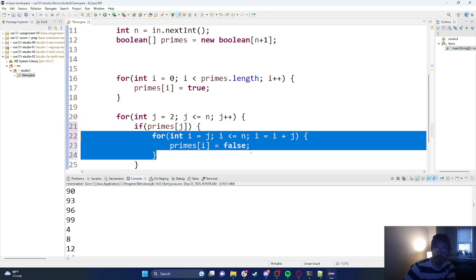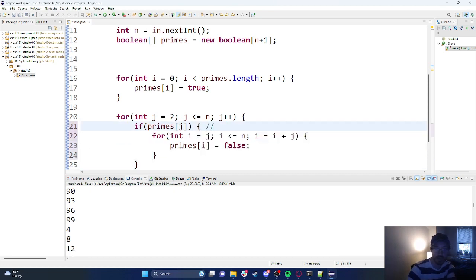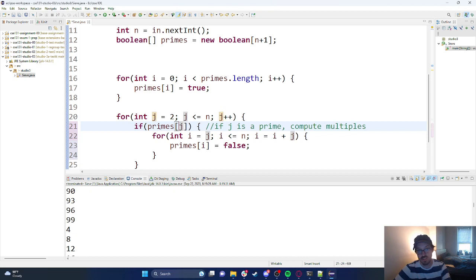So if we think about what this statement means, I'll even put a little comment over here. If j is a prime, compute multiples. I'm looking in the array at index j. This is either going to be true or false. If it is true, I know that all of the multiples less than j have been computed already, and j has not been marked as unprime. So therefore j must be a prime value, and I'm going to compute all the multiples of j and mark them as not prime.